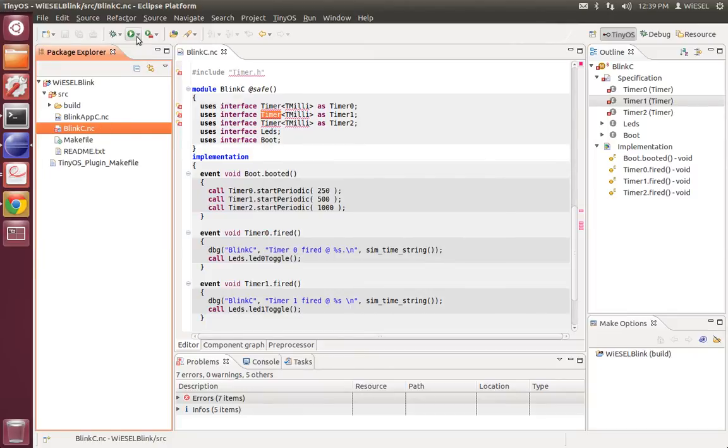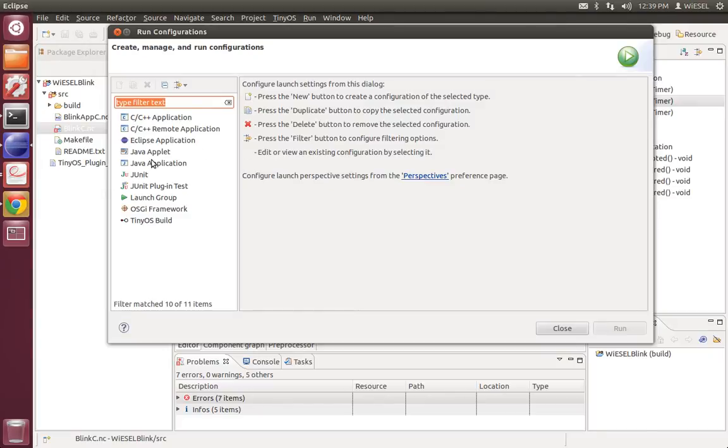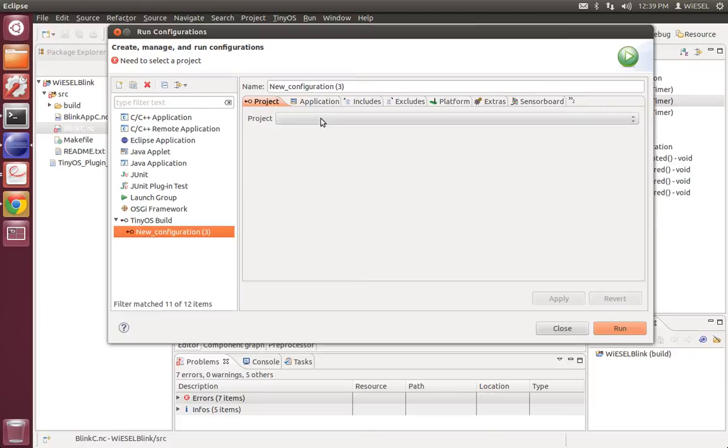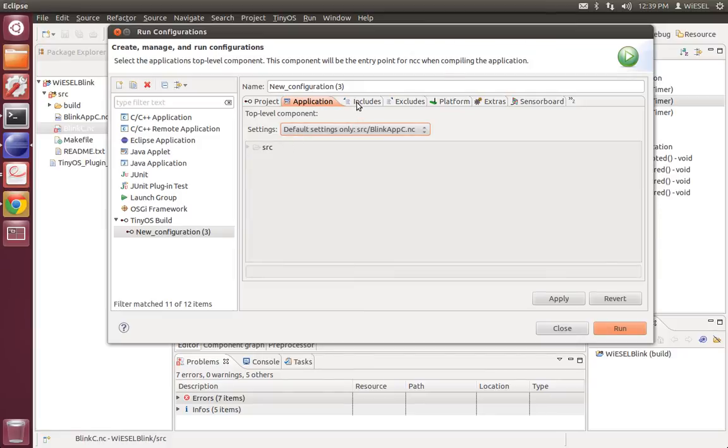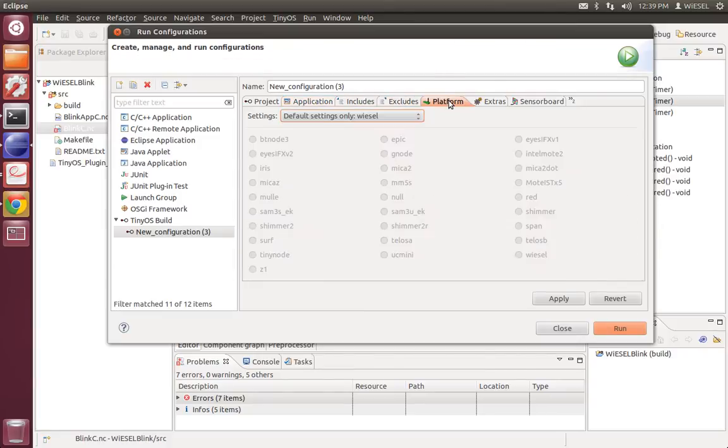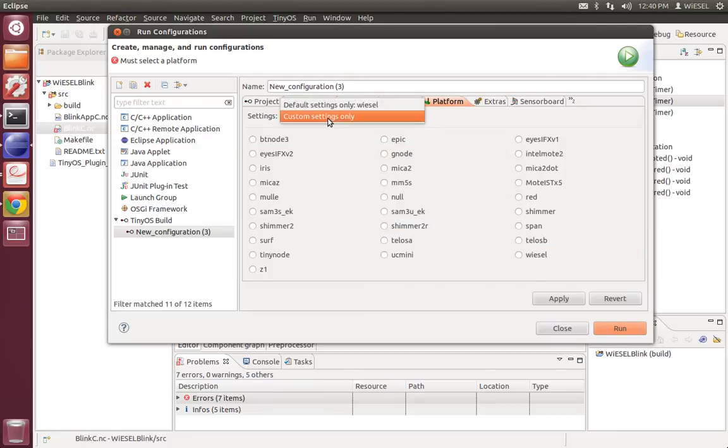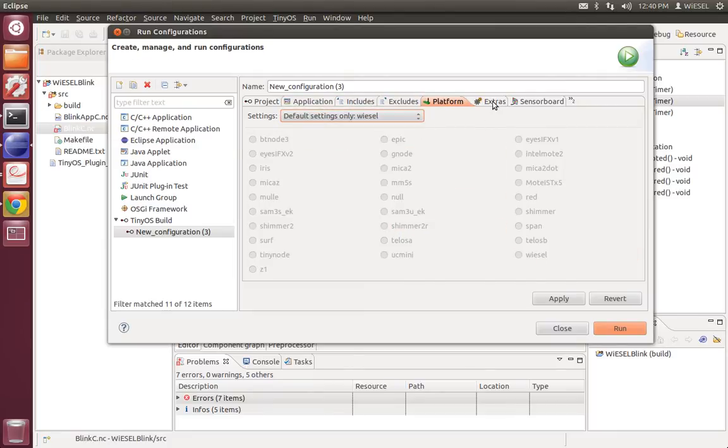And building it is slightly different from regular applications, so we actually have to run it. We want to make a run configuration, and what we want to choose is a TinyOS build run configuration. We can choose the project that we want. We have the application as the default application, that's fine, includes platforms. We just want to make sure that it's the Weasel platform. Sometimes this is not right, and then you can just go to custom only and select the platform you want, but for us the Weasel is actually the right platform.